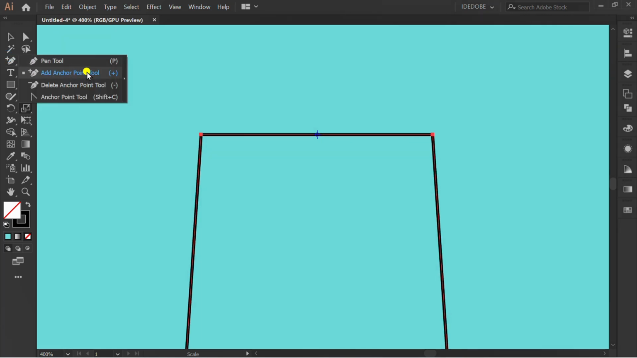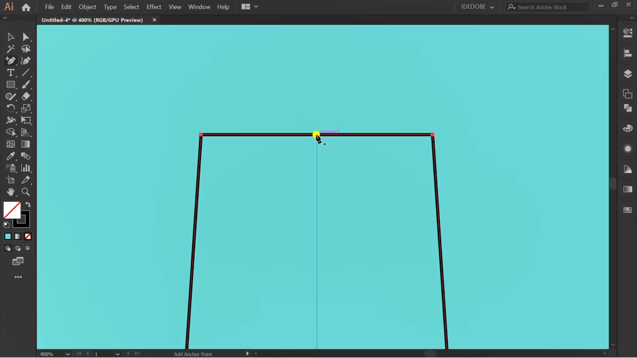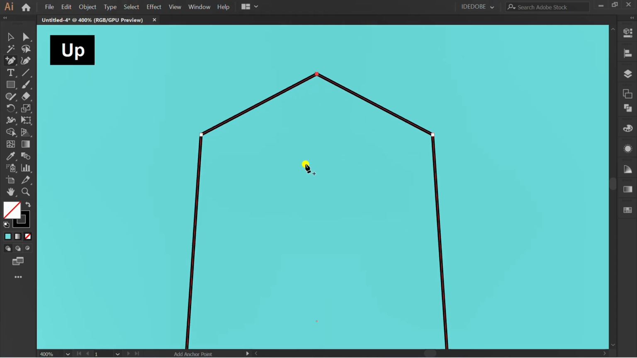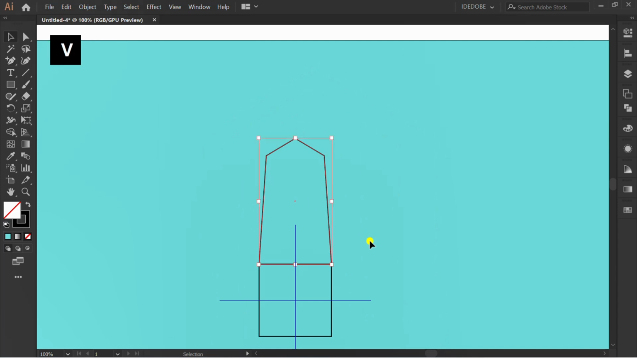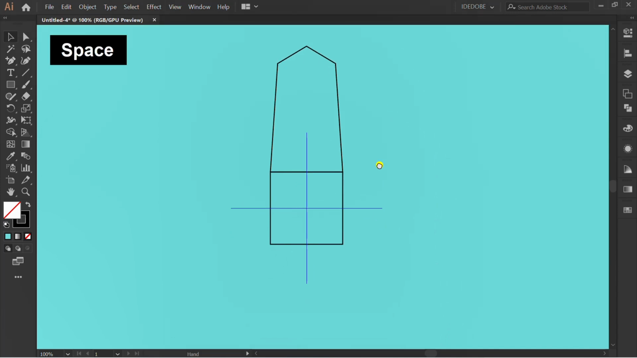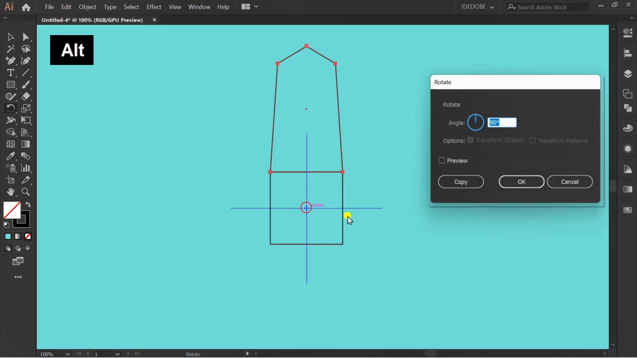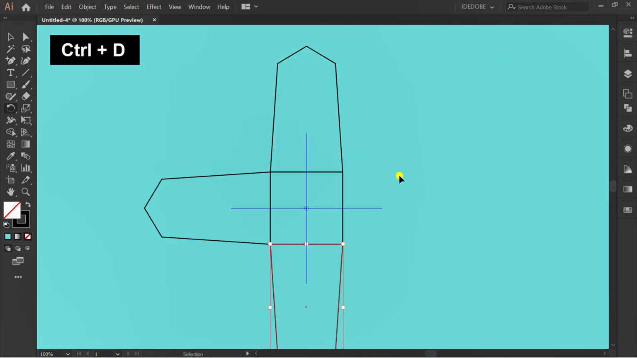Activate Add Anchor Point tool, click centerline, and press up button. Selection, press up, hold Alt, and click center. Fill angle 90 degrees and copy. Ctrl D.